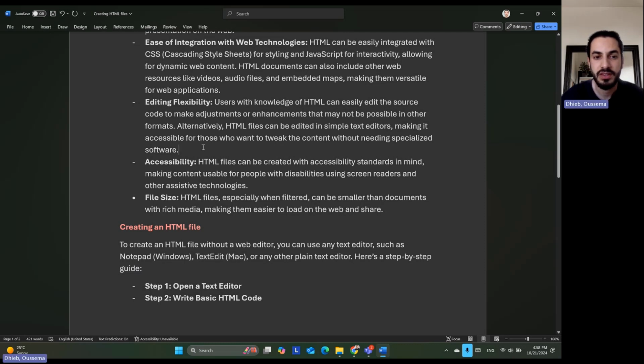Another advantage is editing flexibility. So users, regardless of their knowledge of coding or web design, will be able to edit and make use of HTML files all the same. And I will show you how in a bit, but actually HTML files can be edited in simple text editors such as Notepad or any other basic note-taking application.